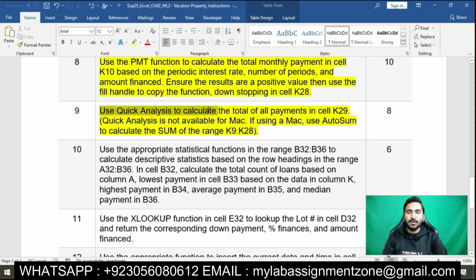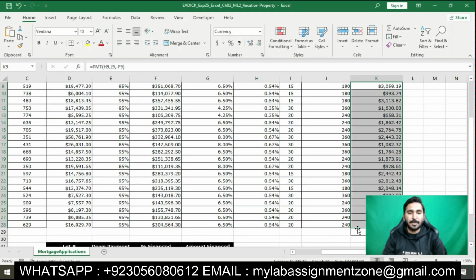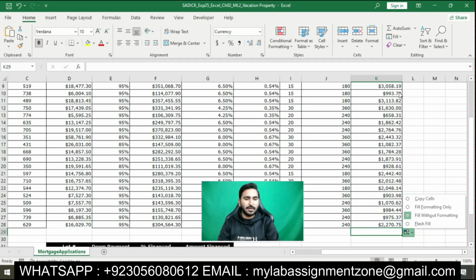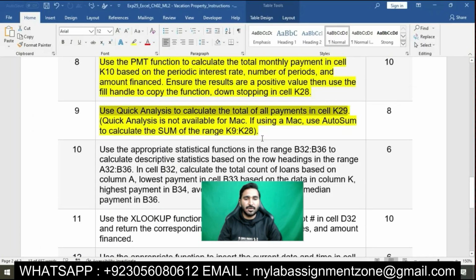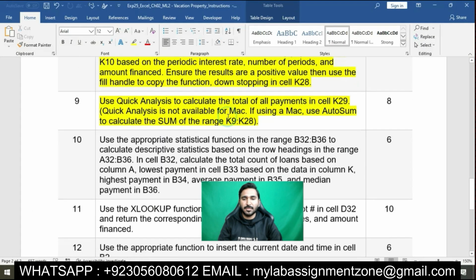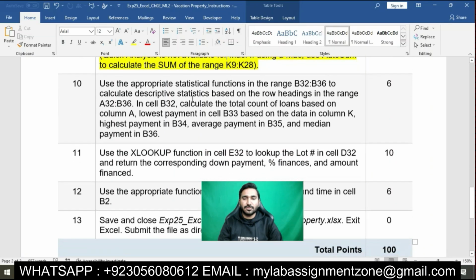Simply we will go to our Excel workbook and click on cell K29. We will use quick analysis to calculate the total of all payments in cell K29. We will select column K and right click on it, then choose the quick analysis tool and press enter. We will find the sum.